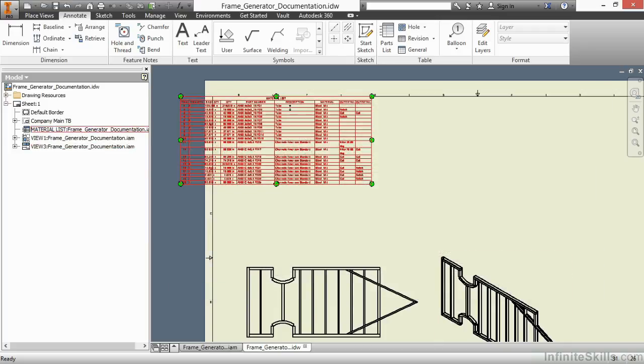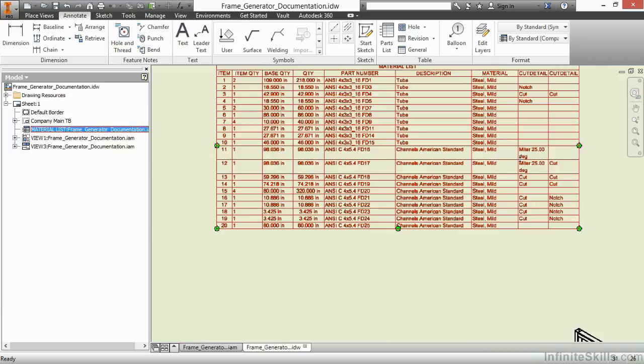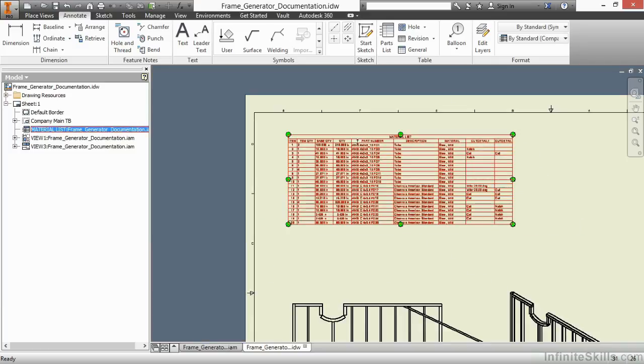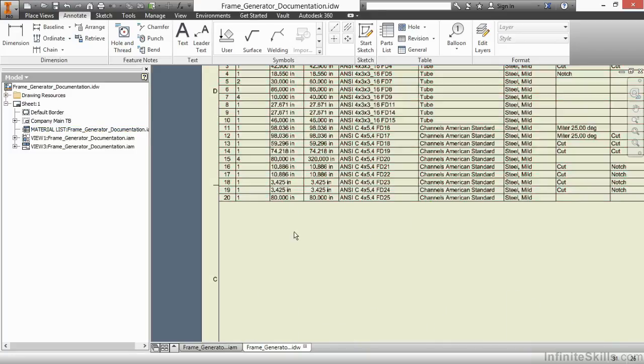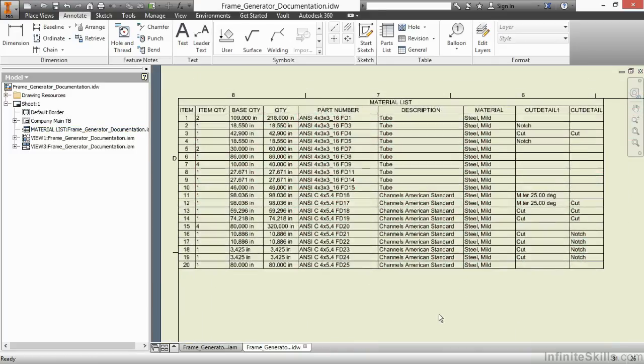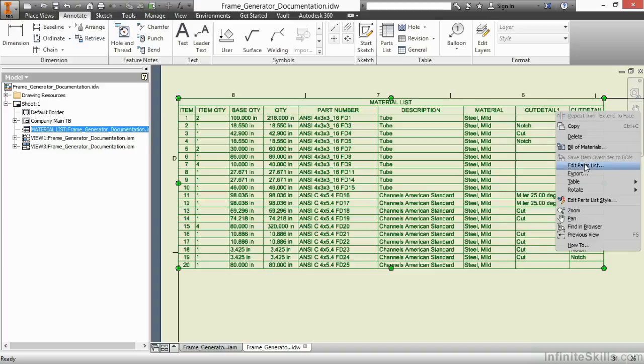I'll choose OK to this. Now I'll just readjust my parts list here again. There we have it. Now this is looking much better for my documentation. However, I still don't have a valid angle for what that cut is for cut detail number 2. In fact, I don't even like the name cut detail up here. So let me right click and choose Edit Parts List.